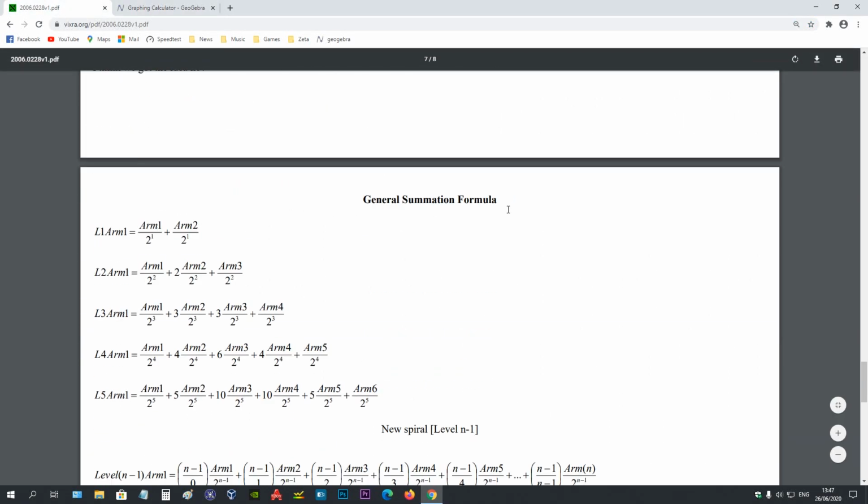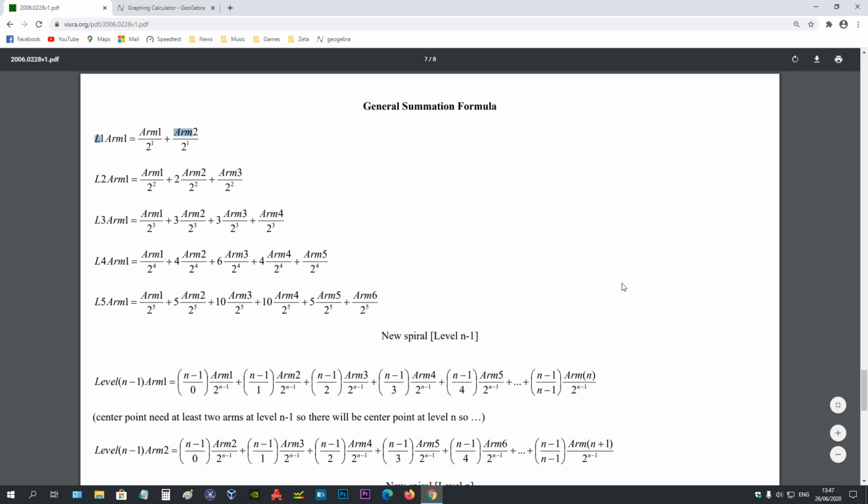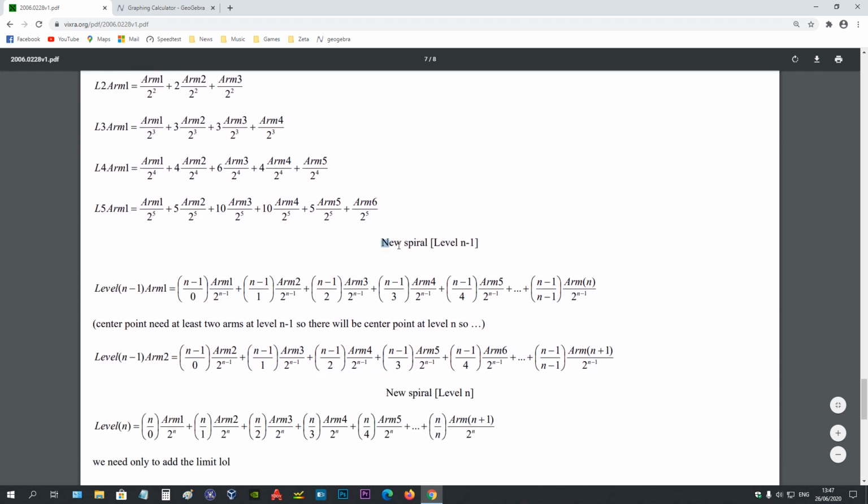Okay, general summation formula. Let's take all the arm 1 of every level. Binomial coefficients. New spiral at level n-1.